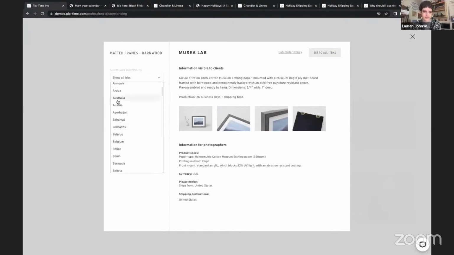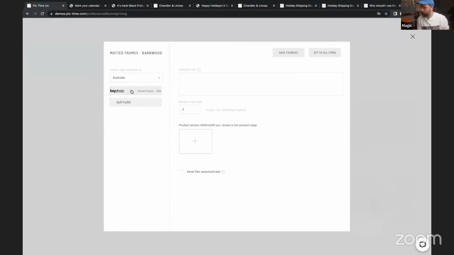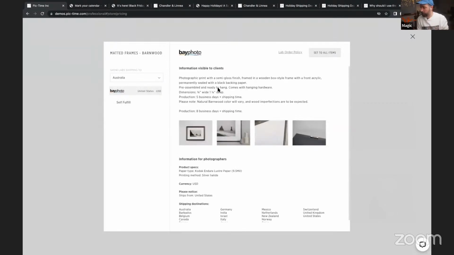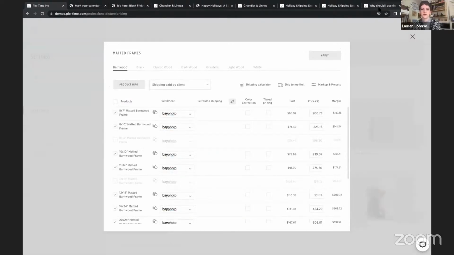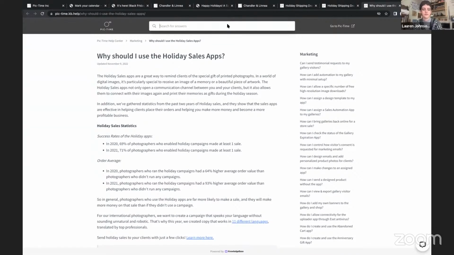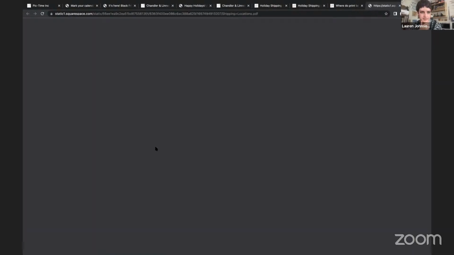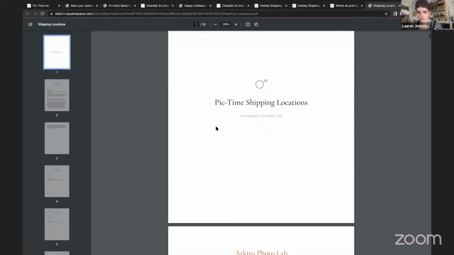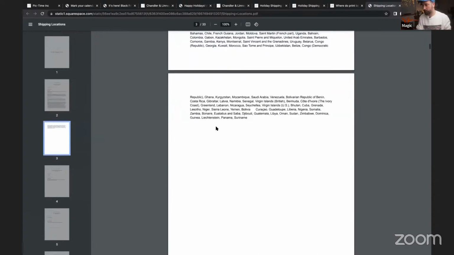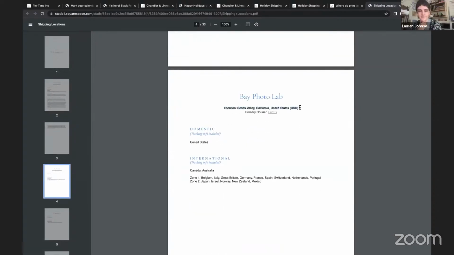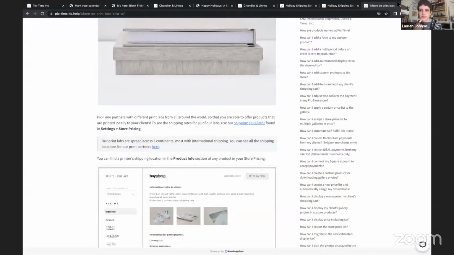Yeah. So you can select even your specific country. But there's a blog post about which countries have which labs, right? Yes. We've got a knowledge base article. If you look up where print labs ship to, you'll be able to pull it up, and then you can just select this link right here, and it will access all of the shipping locations and the locations of these labs. Perfect. And it also says this on that product info button as well, so it's just in two different places.